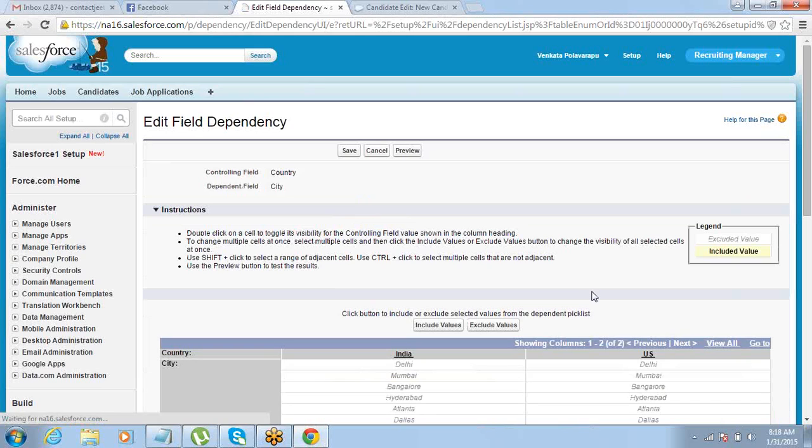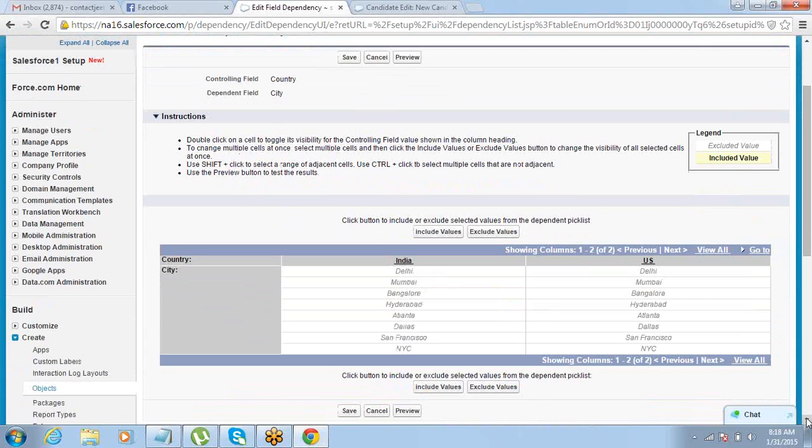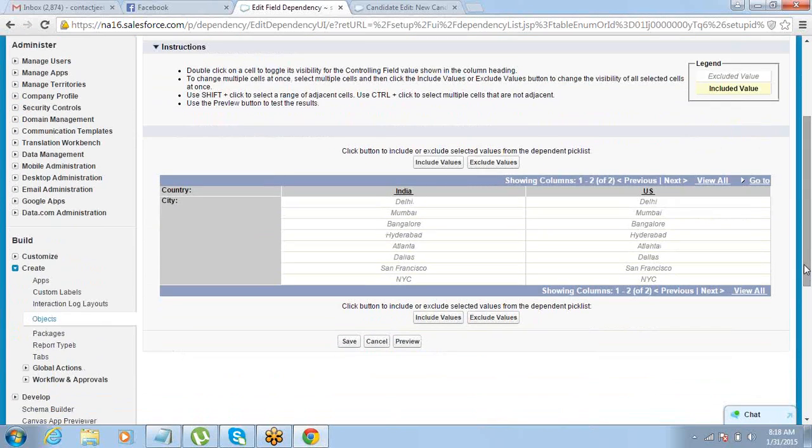Now, sir, how do you move country upwards? Then you should have actually created it the other way, but even if it is down, that's okay. We can do that using page layouts. We'll talk about that later. Fine. We can do that now.